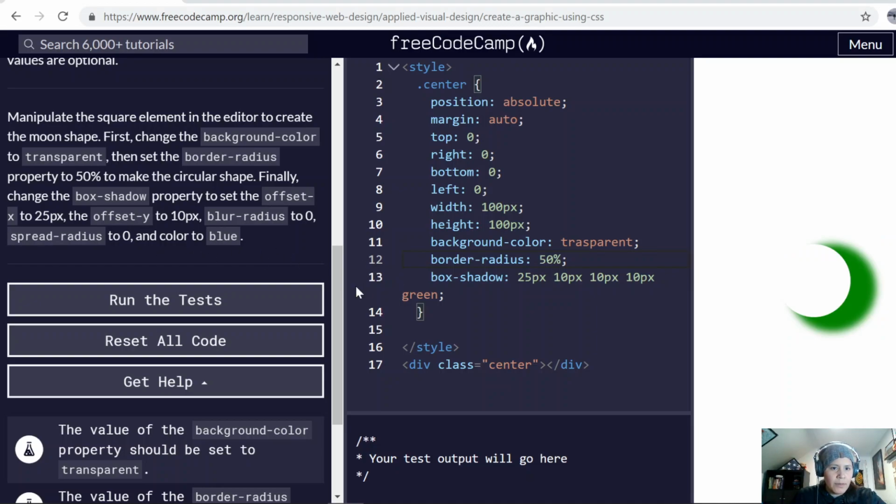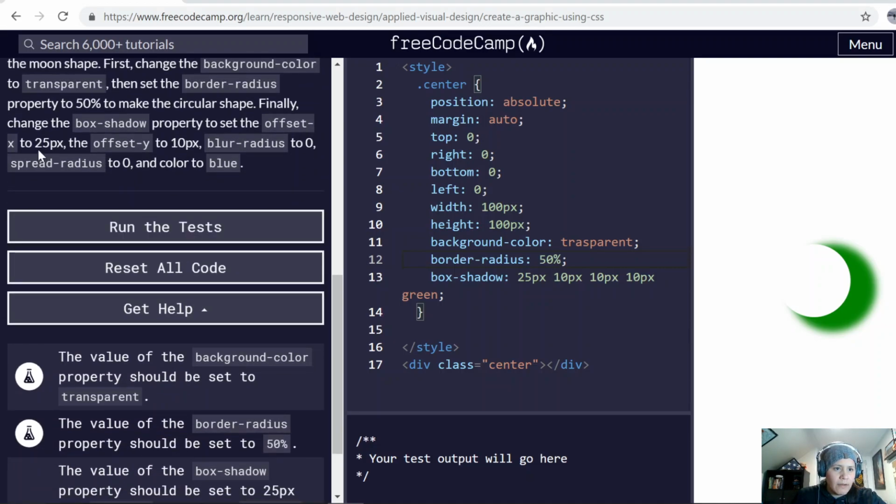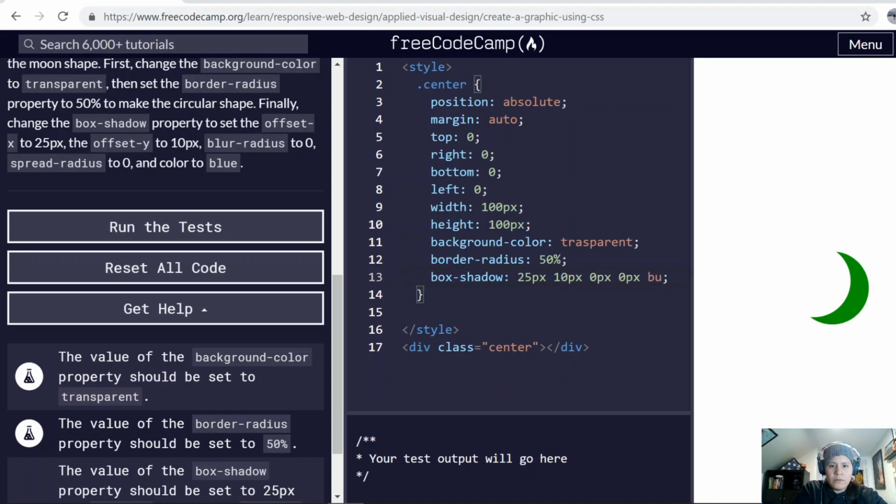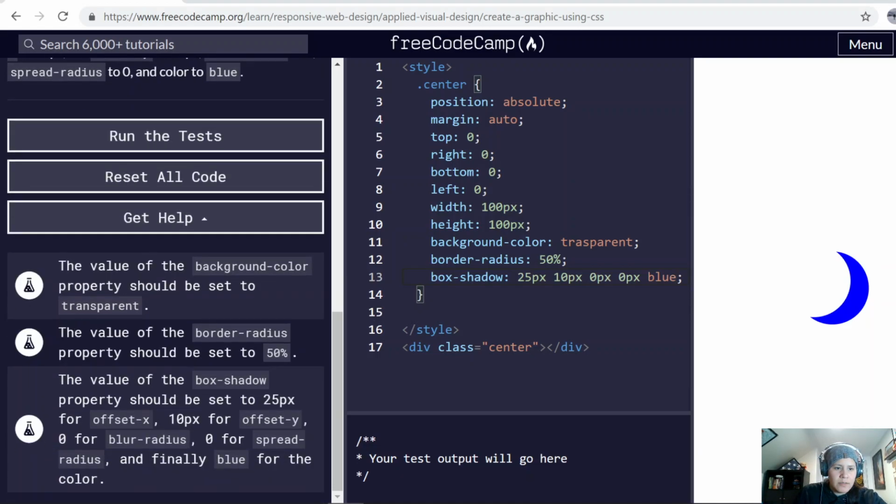And for the last part, we're going to do the box shadow. And the numbers they have for that, they want the offset x to be 25, which it is, the y to be 10, and the blur radius and the spread radius to be 0, and change the color to blue. So 0 and 0, and then blue. Oops, that's how you spell it. Okay, there we go. And then I hit run test, and this is just what you would check off.